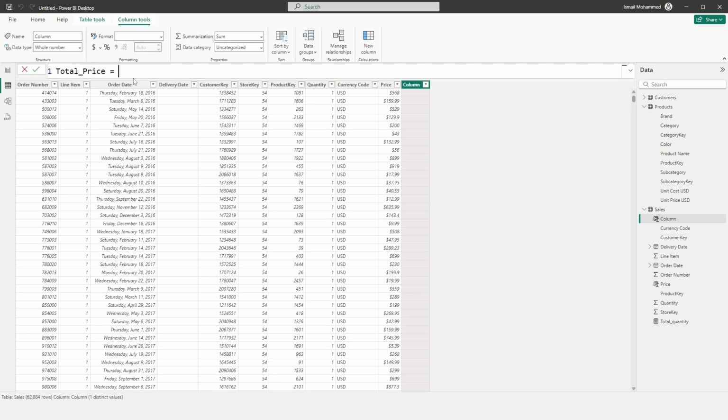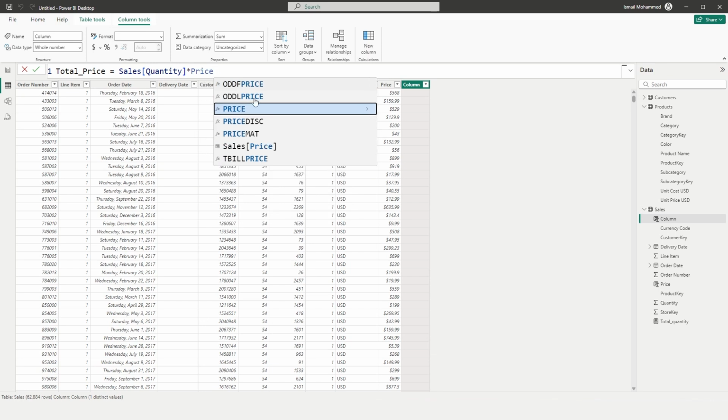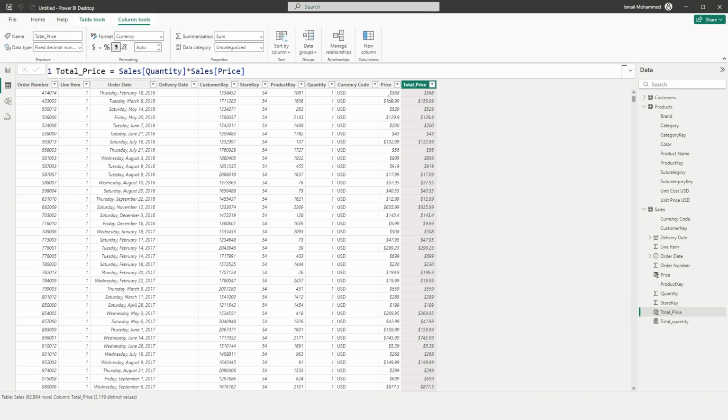I can now directly refer to the column that I have in my table. In this case, let's say if I want to multiply my sales quantity with the price, when I type in price here, it will give me suggestions that are available to use. This is the column that we want to refer to. And when I click on confirm, it is now getting calculated row by row.